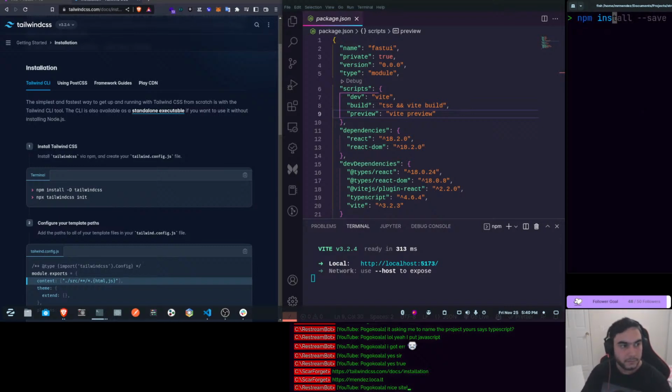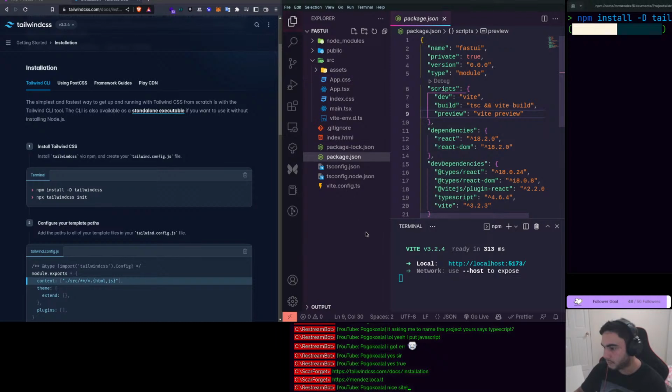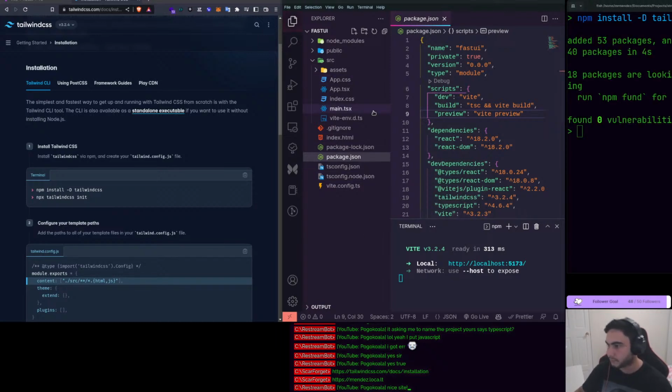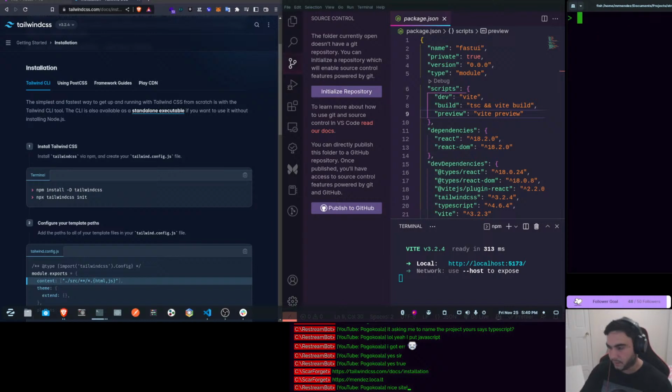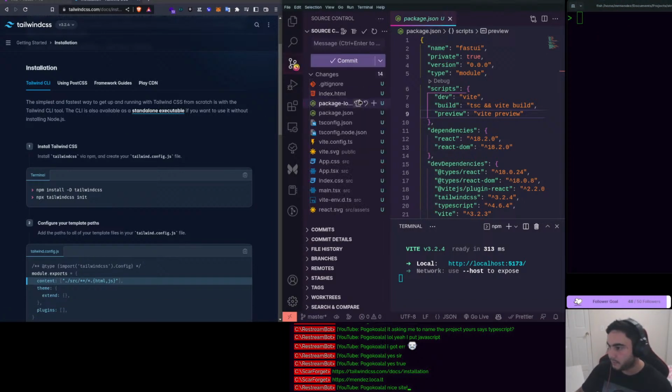So npm install tailwindcss. There we go. Okay, you're going to see here, I don't have a repo. Let's just start a repo. Perfect.